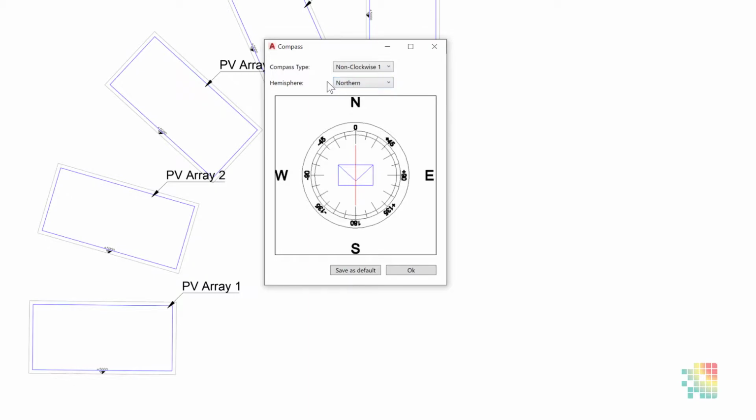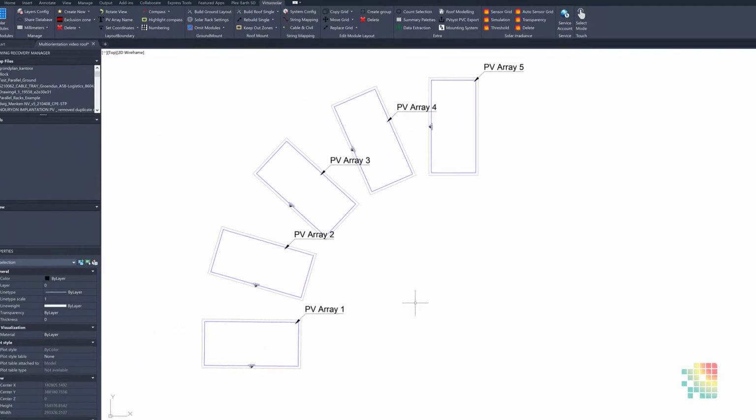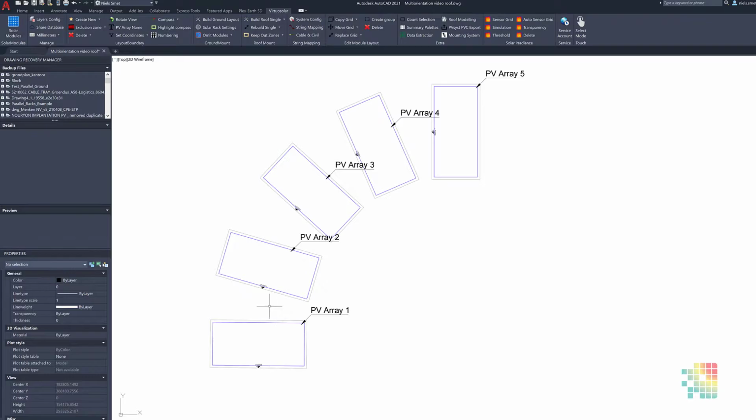After this, we need to select the hemisphere the modules are located on. On the northern hemisphere, the modules will face south. On the southern hemisphere, the modules will face north. After choosing a type of compass for your project, it is suggested that you select Save as default. We can proceed to set up the compass on the drawing.